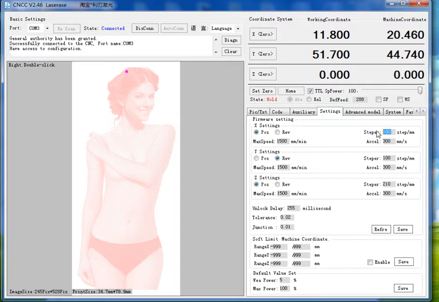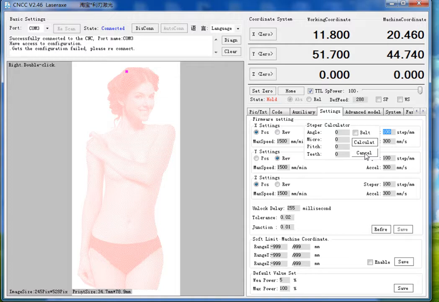And here is the step data. Do not change this one. Remember the 100, 100. This is 100. This is 100. If you build our whole suit machine, you do not change this. The 100 just fits our machine, and this is acceleration, 300. So do not change this one if you build our whole suit machine.